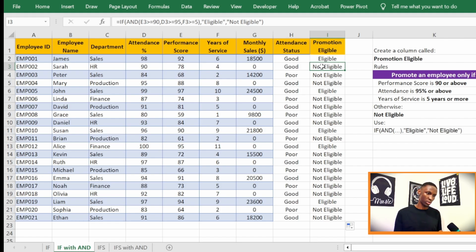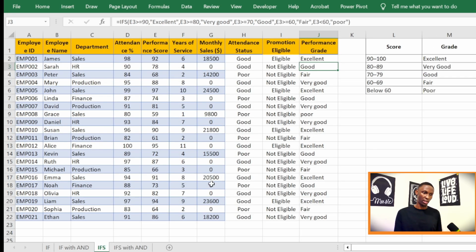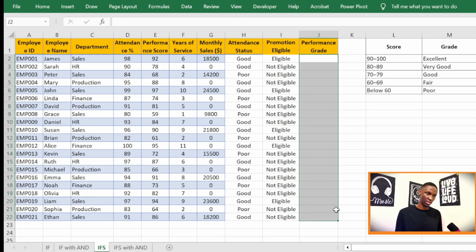Okay, so we've seen the IF AND. So let's move on to the IFS condition. So within here, again, I have the same data, employees data here, and you can see the results here, which we've done already.